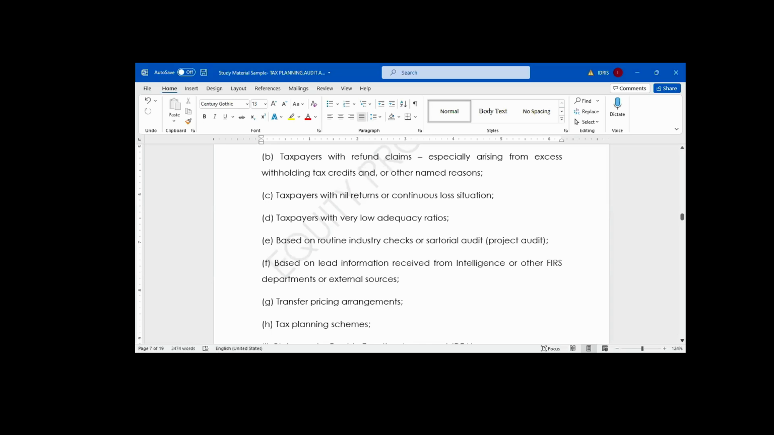Another criteria, based on routine industry check, they can say, we want to audit all the companies in oil and gas. For this year, we want to do a special audit on all the companies that fall under oil and gas. Next year, any company that falls under HMO, Health Management Organization, we need to audit them. Upper year, insurance companies, we are going to audit all the insurance companies in Nigeria. That is based on routine industry check.